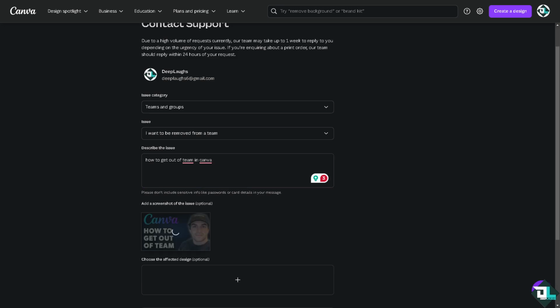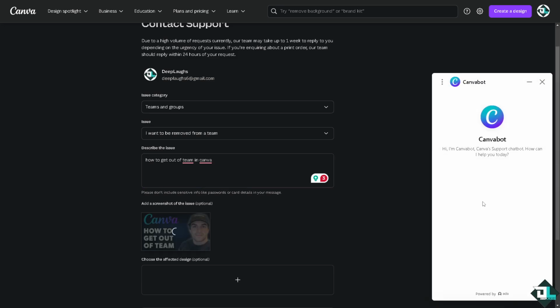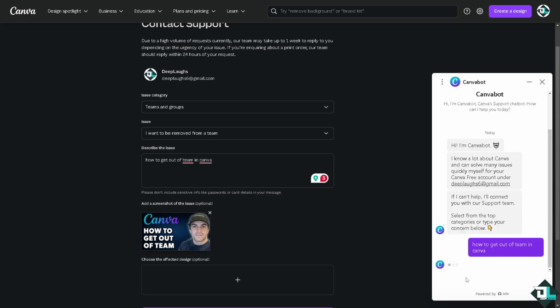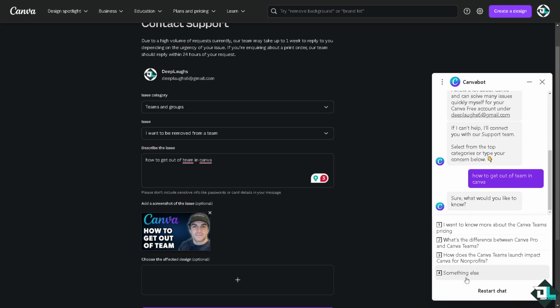You can also ask the chatbot here to see if you get an answer, because team projects can often generate notifications for design changes, comments, or assignments. So if you are no longer part of or actively involved in that team, these notifications can become overwhelming or irrelevant.